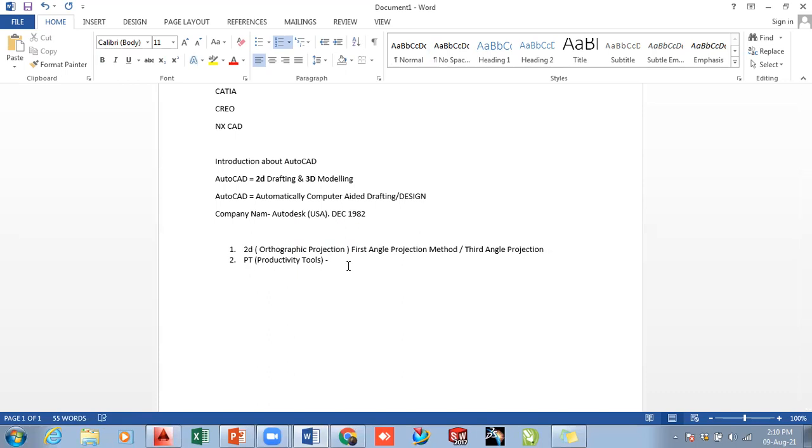Suppose you are making the project, you are working on a project, right? And for example, on the daily basis, you need the nuts, right? You need the bolts on some standard size. So every time you will not create it individually, right? You will make the blocks of your design, and these blocks come under the productivity tools.